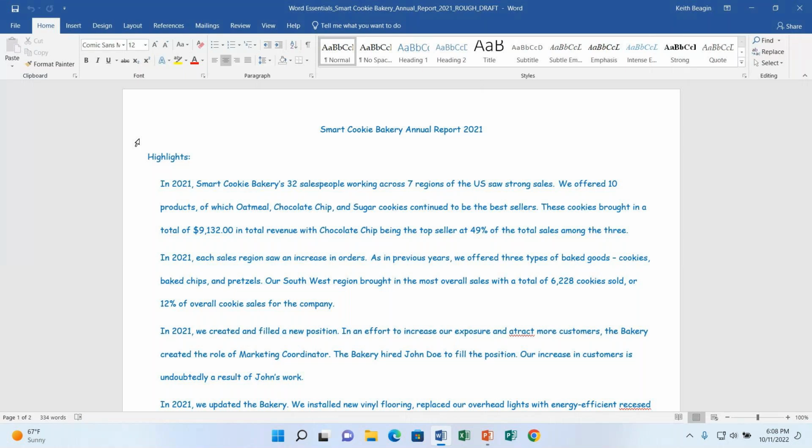Okay, so we opened up this existing document called Smart Cookie Bakery Annual Report 2021 Rough Draft. As I said before, we're going to be kind of proofreaders or editors. We're going to be looking at this and making several changes to make it look more presentable, more professional, and better emphasize the points made.